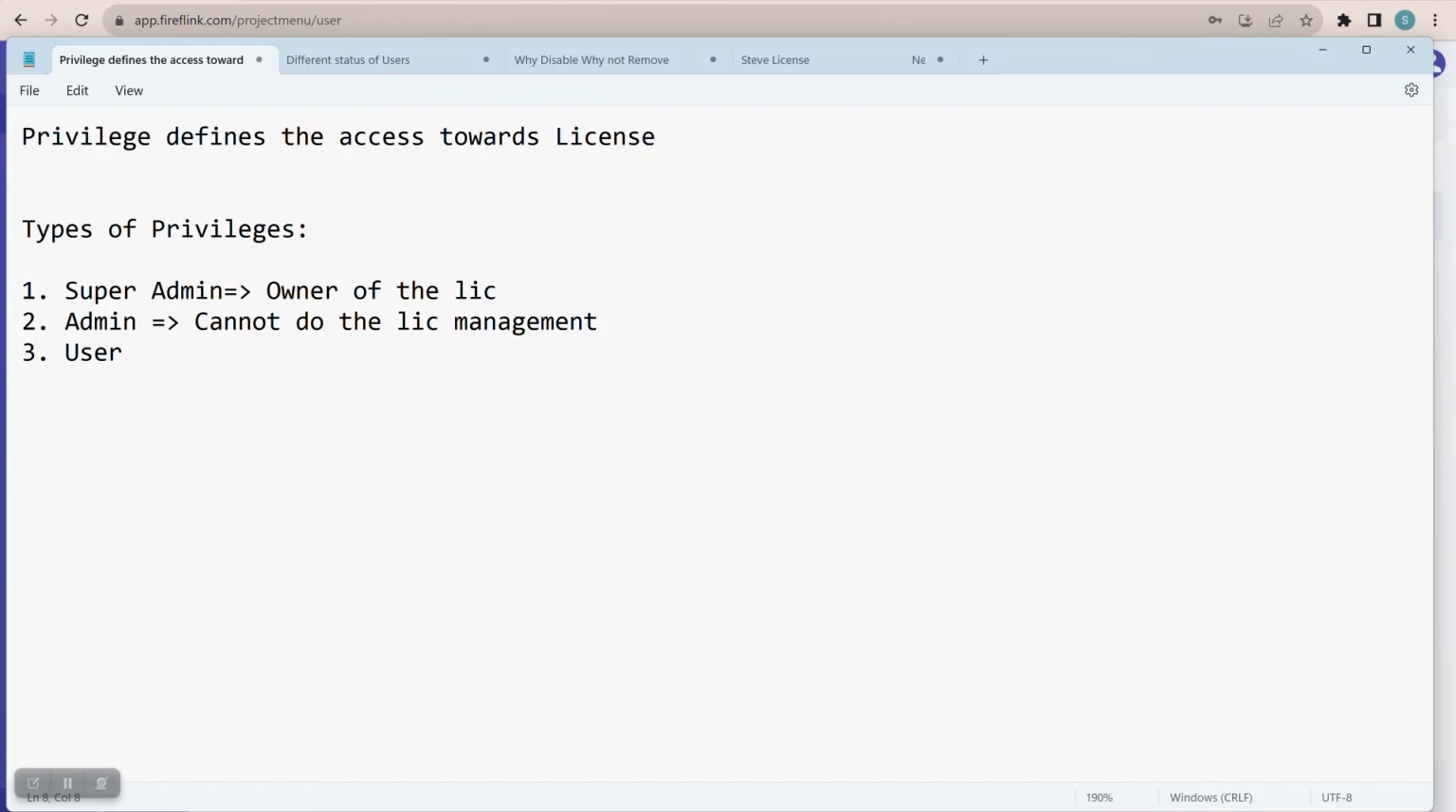Coming to this user privilege, user is just like an employee who performs the assigned task. So who is going to assign this particular task for this user? Admin or super admin.